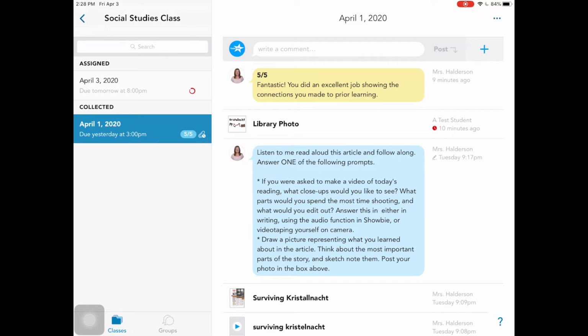You can also see that the teacher has graded the assignment and given a comment. So parents, you can see that, and students, you already know that you can see that. So everyone can stay in communication about what assignments are completed and what assignments still need to be completed.